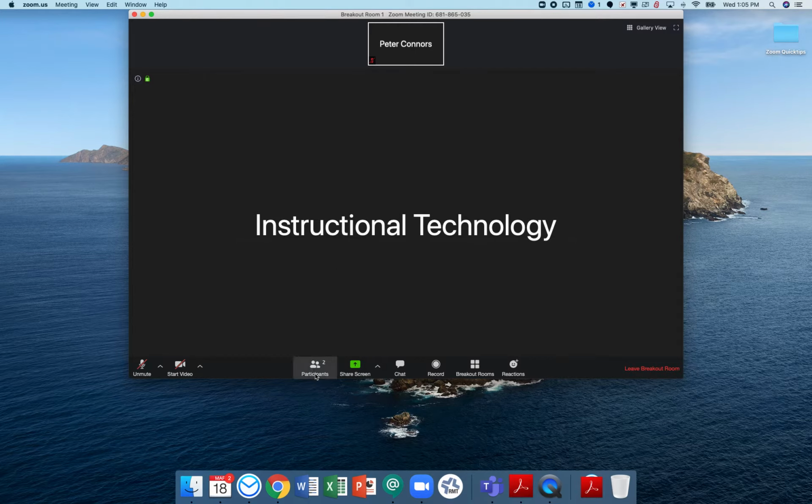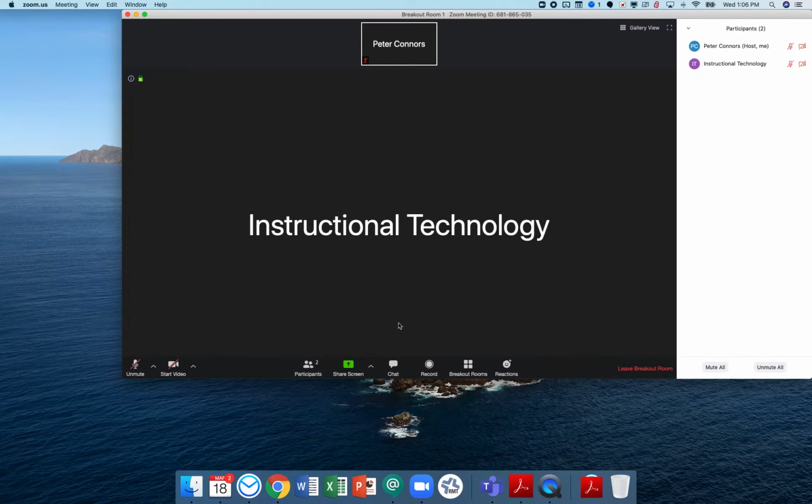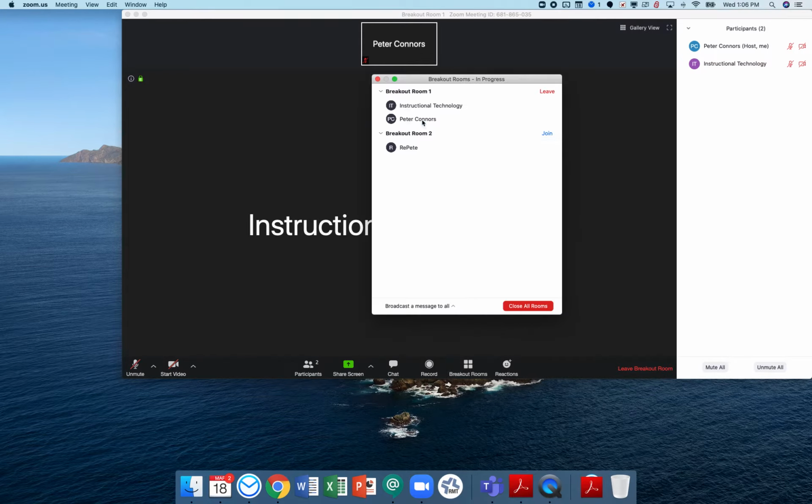And now I can see the two people in this room, and again, being agile, I want to look at those participants lists. Me as the host, my privileges carried into the room, and this instructional technology account. If I look at my breakout rooms, I can see I moved into this room with instructional technology, and that leaves repeat over in breakout room 2. No one now is in the main room. The ways to get myself or everyone back to the main room would be to either close all the rooms, leave the room, or leave the room myself.